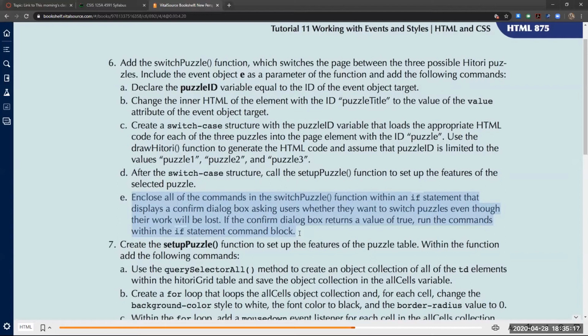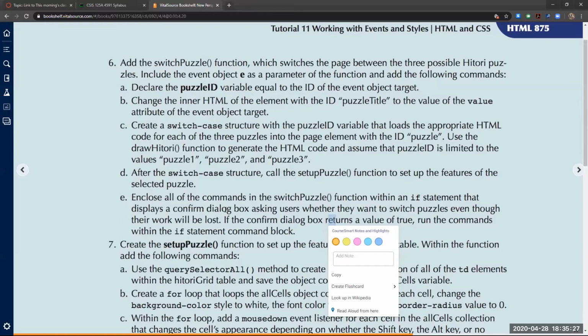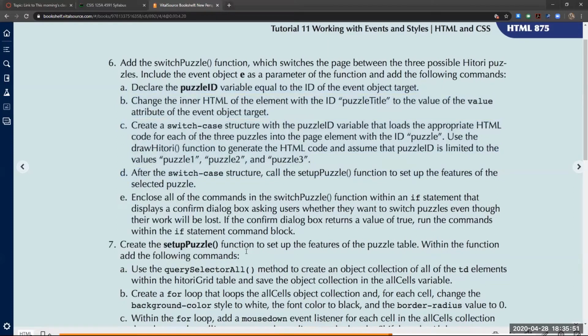where we're using a confirm dialog box. So remember how the confirm dialog box works is we'll have some text in there that tells the user that if they change puzzles, they'll lose all the work that they're currently doing. And so they'll be able to choose yes or no. If it's no, it just leaves the puzzle the way it is. If it's yes, then it'll go through and actually switch to the new puzzle. So we do all of this, and then we come back and wrap what these statements make in the switch block. We'll wrap all that inside of the if that has a confirm dialog box statement in there.